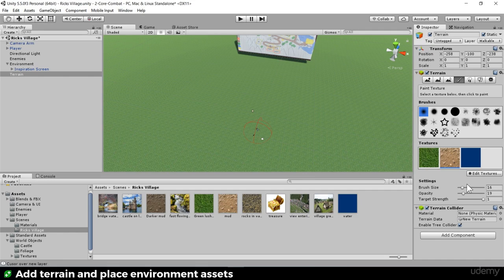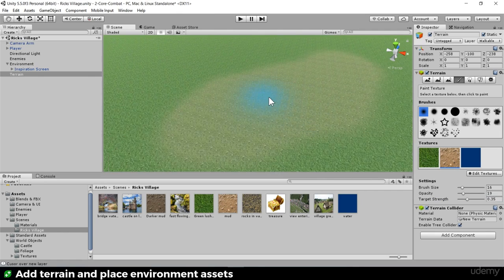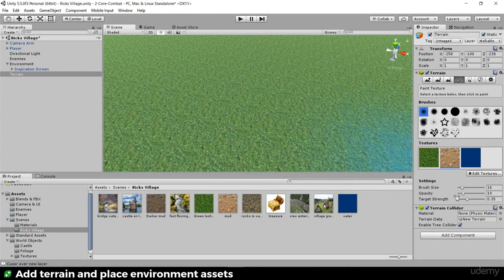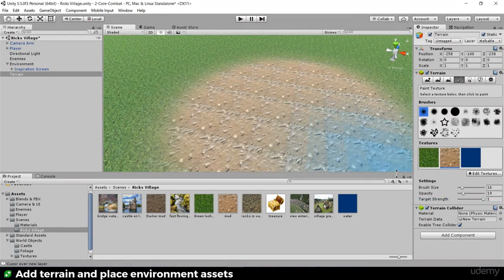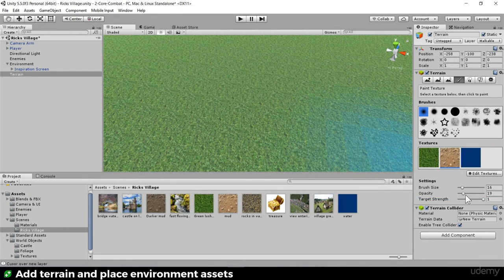We've painted textures. We talked about that. Again, brush size and target strength are a little bit different. If we put our target strength way, way down, what happens? It's very, very faint. We put it all the way up high, and it's very thick. And then opacity is having a similar impact: how fast it flows, how fast it reaches that target strength. And brush size obviously is how big the brush is going to be.